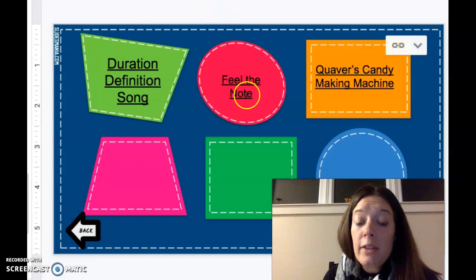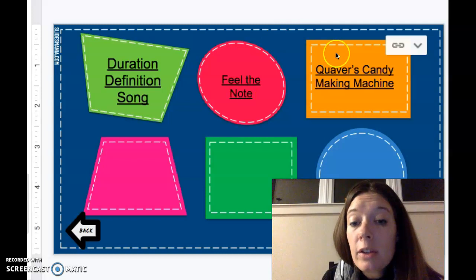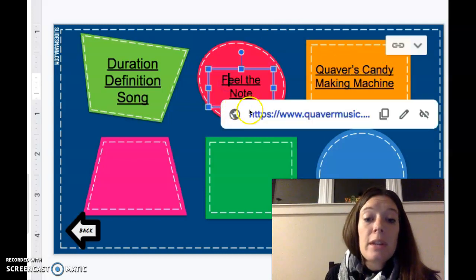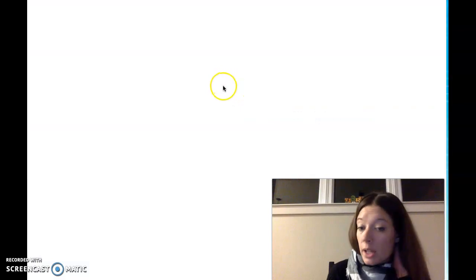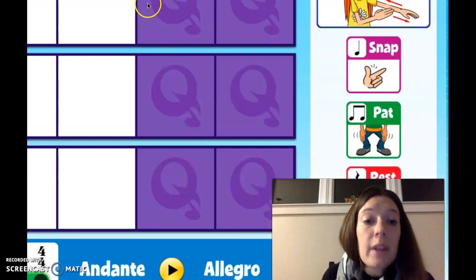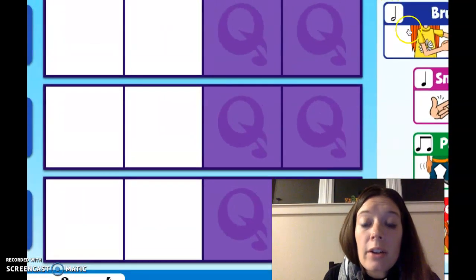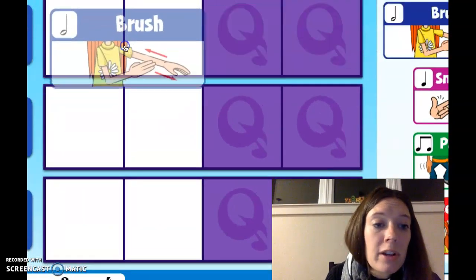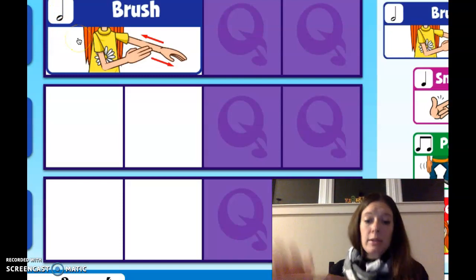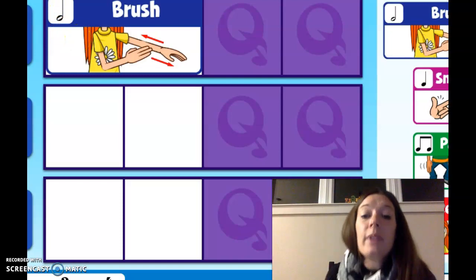You'll have a little feel the note activity, and the movements you do and learn on the feel the note you can use in Quaver's candy making machine. So for example, if I did this feel the note, if I come over here, move this over. Okay, if I move my half note over, half notes are worth 2 beats, so it's like a brush.